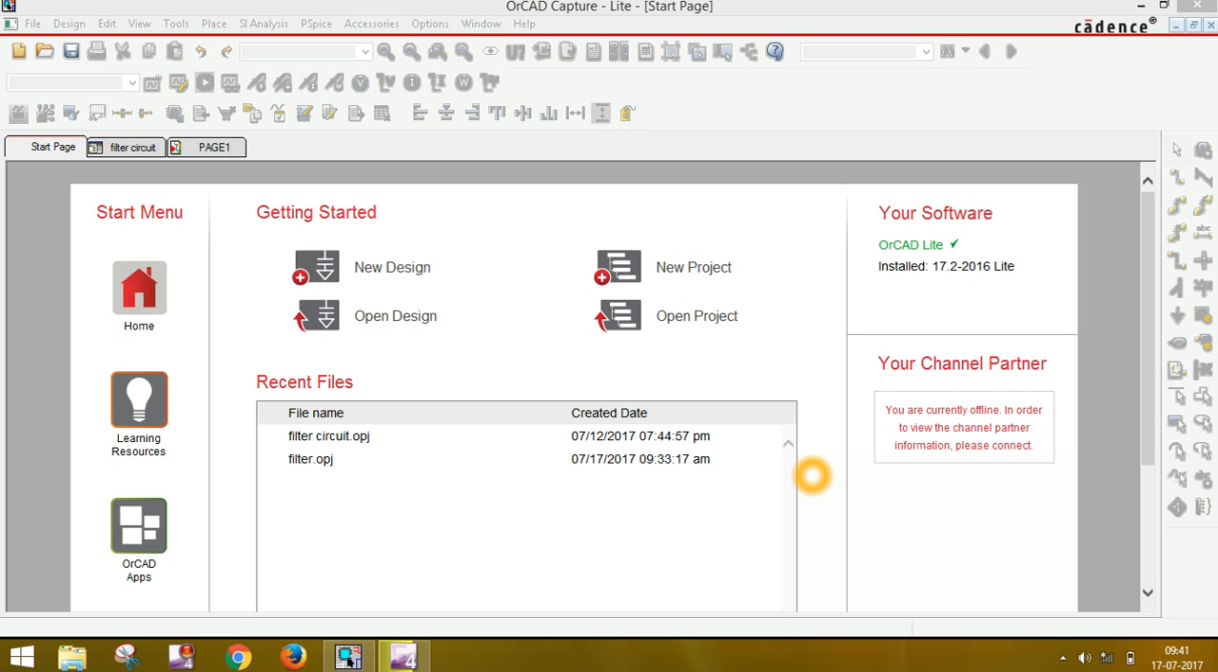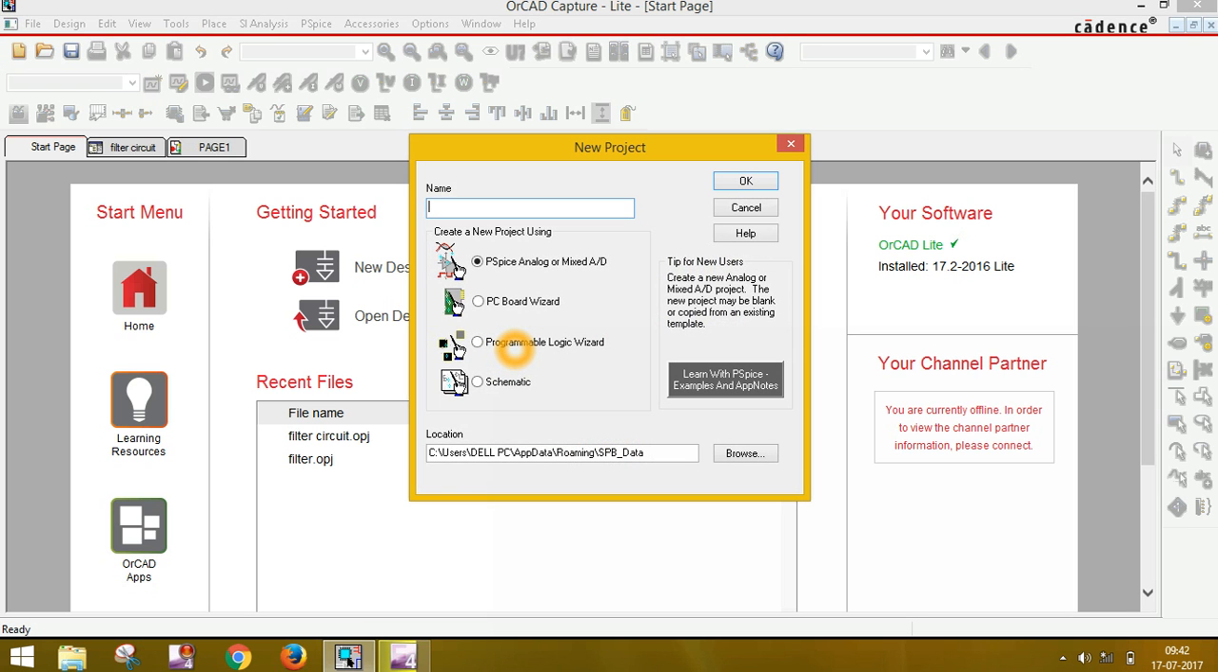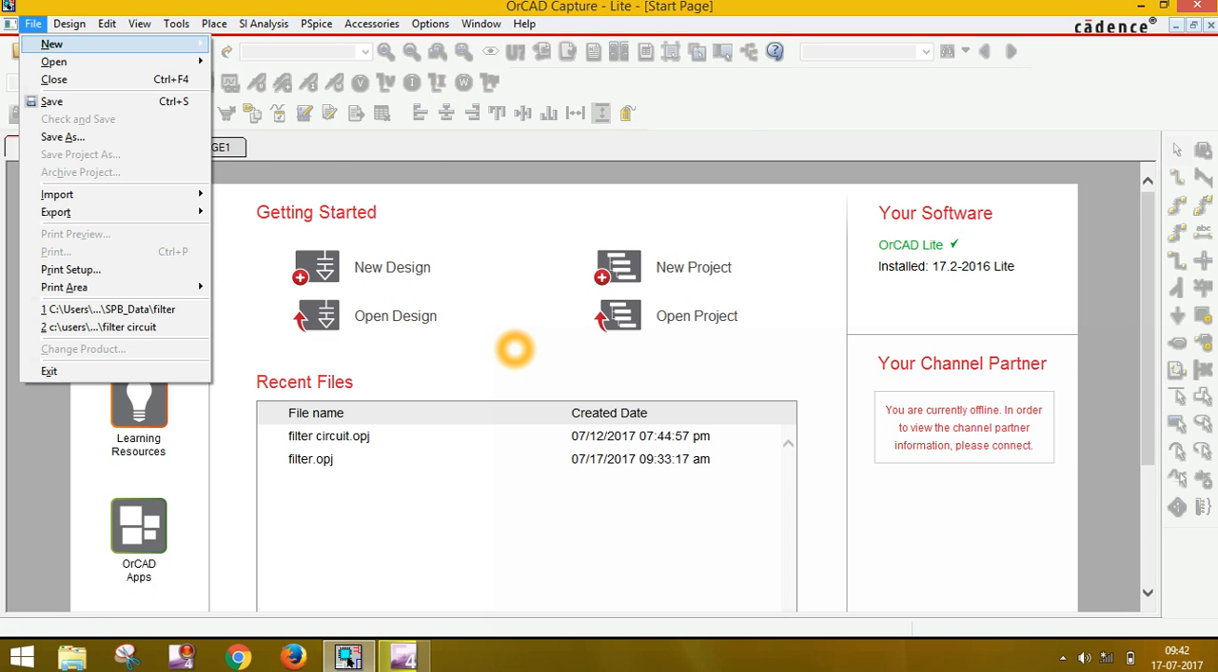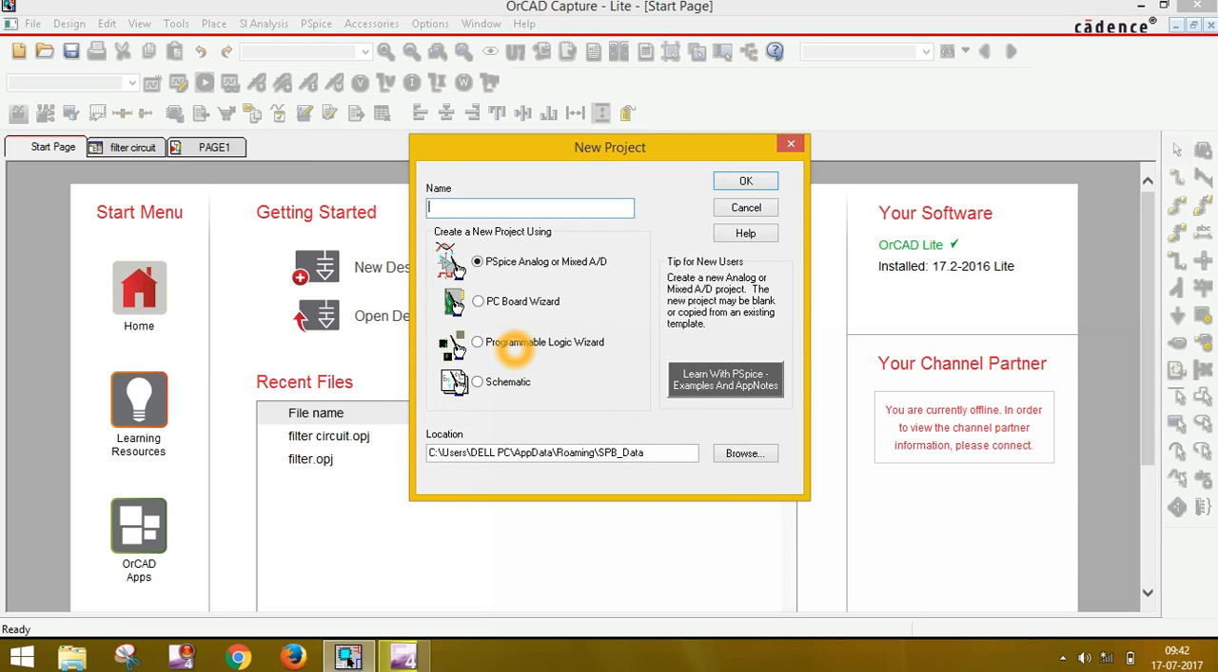Now we come to PSpice. In a previous video I already uploaded a tutorial on AC analysis, so make sure you watch that first. Here you can see create a new project. You know all this: File, New, Project, name it anything, select PSpice and then OK, and create a new blank project.